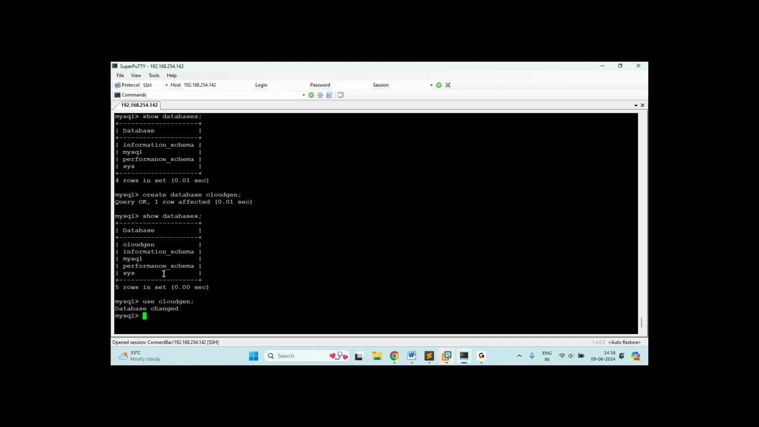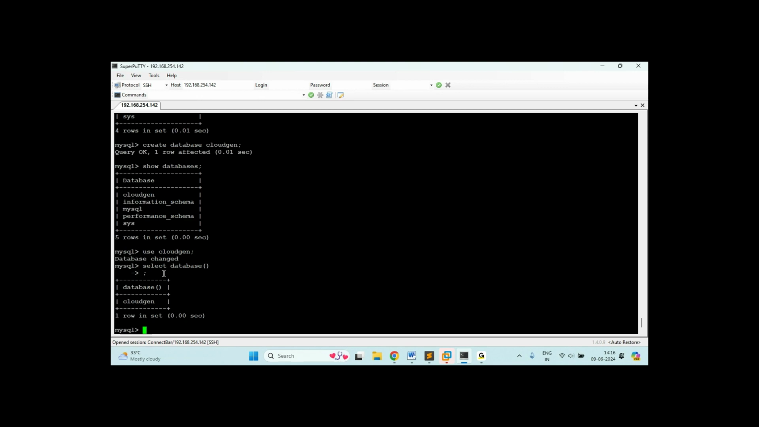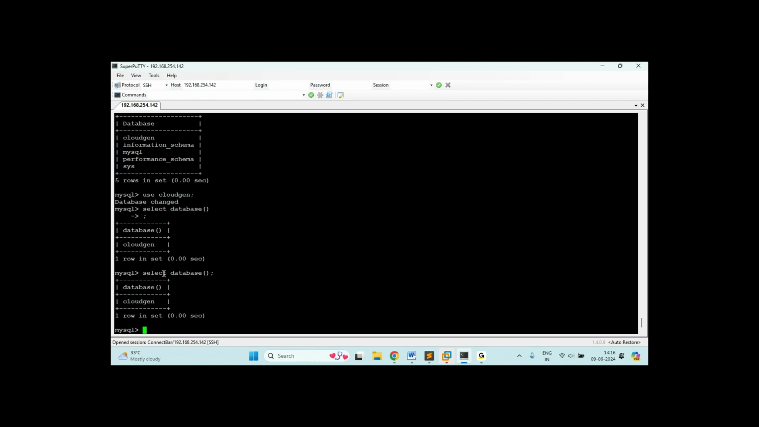So guys, database changed. If you want to see which database we are using, the command is select database. Forgot the semicolon, no? See, if you forget that semicolon, this will happen. So now we are in the CloudGen database. Use CloudGen is a command.